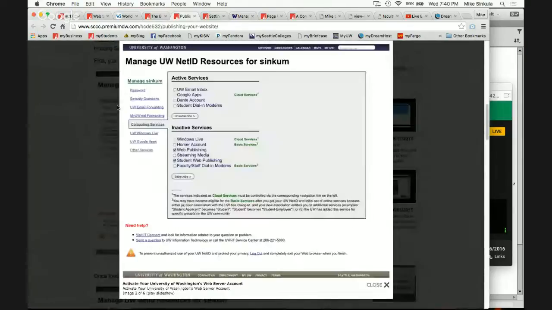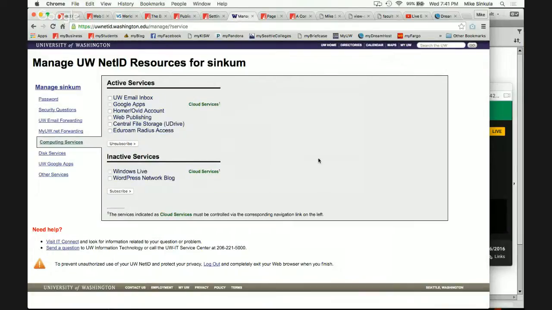So this screenshot in the lecture, you guys need to turn on, so if you see inactive services here, how many see inactive services here, right? And it says web publishing and student web publishing, or something of those things. A little different now? Okay. Those need to be turned on by hitting the subscribe button, which if you do that correctly, they should end up sitting up here. Make sense? Step one.